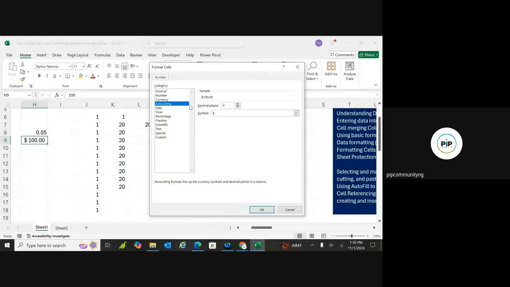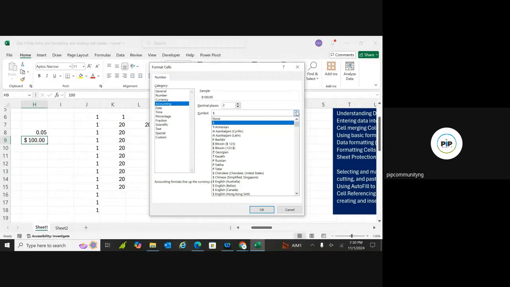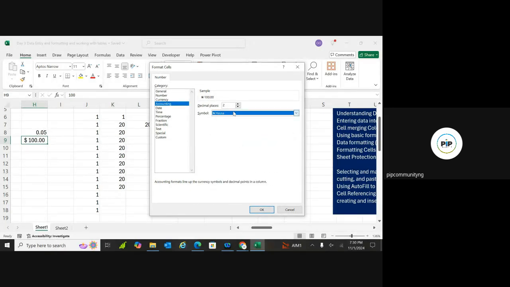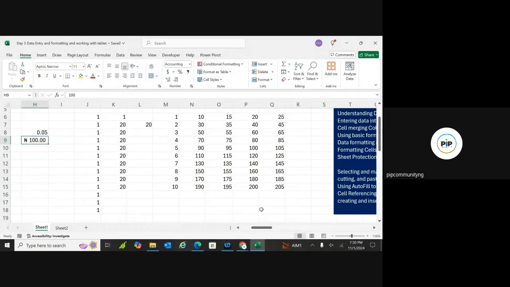So here you see this. You can see now these are all the ways you can format, all the formats you can give your numbers in Excel. All right, so I can come here and say I don't want the symbol to be dollar. I want to change to naira. So I'll come to where we have symbol, and I'll look for naira. If I want the decimal place to also include, I can still increase it if I want. So I'll select OK, and you can see I've successfully changed it to naira.